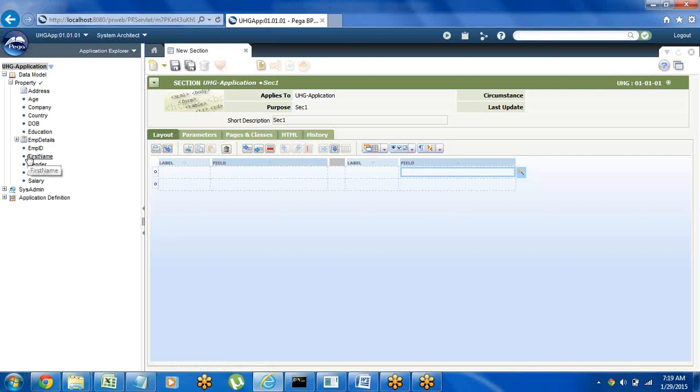If you want to drag and drop the properties into the section, just click on the dot symbol. Click on the dot symbol and drag and release to the field position. We have to release the property to the field position. In the label we will get the name, in the field we will get the text box. If you want to add rows, there is one option here at the top, insert row before and insert row after.